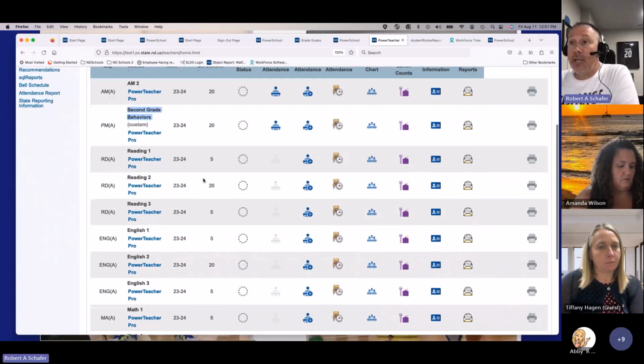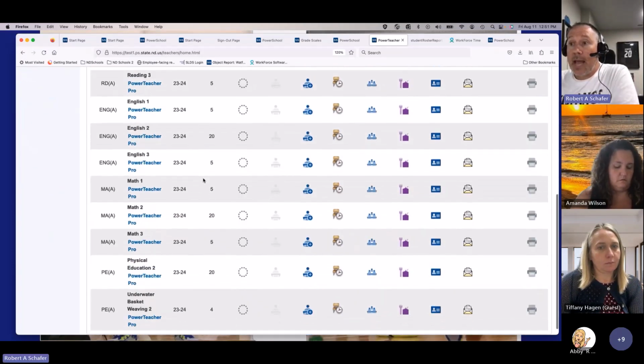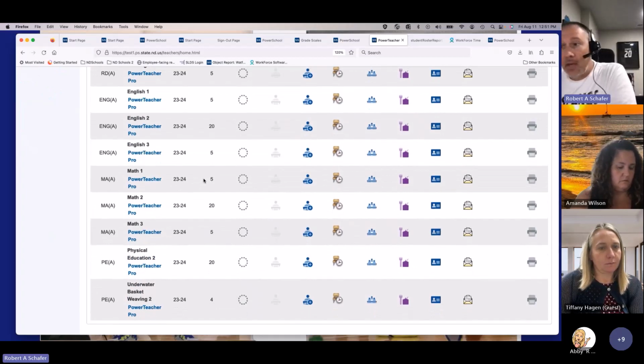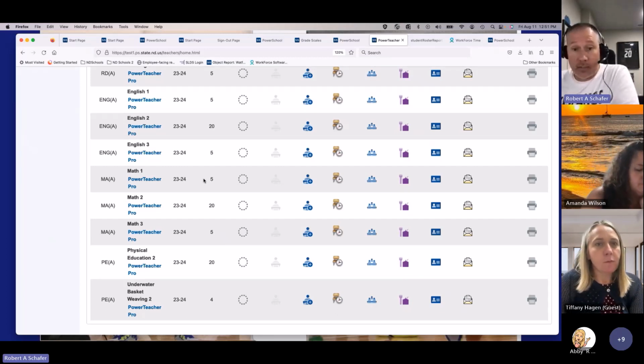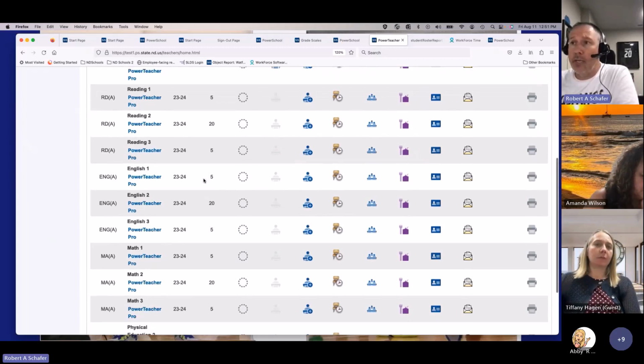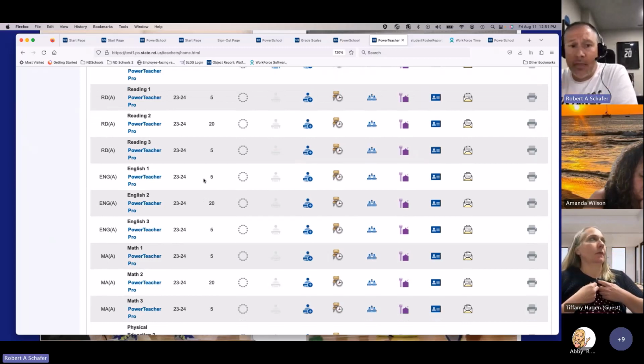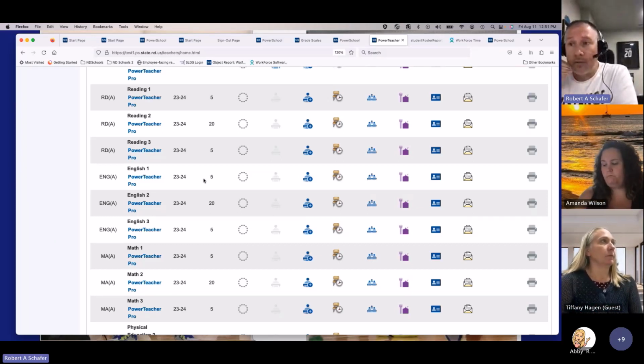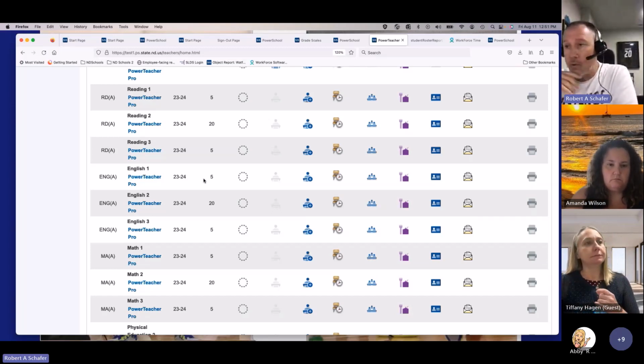All the other sections, reading, English, math, physical education, and underwater basket weaving, these are my classes. I don't take attendance on those classes. Those are only for gradebook purposes. And in your case, most of you will be doing standards grades in all of those sections. Some of you will be doing standards in reading, writing, and math, and maybe in social studies and science, you're still doing traditional grades, which is why some of you came to class this morning and then again this afternoon. Your teacher or your administrator will clarify what is standards and what isn't for you.